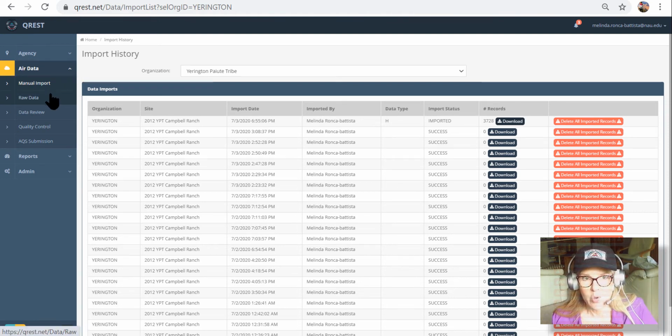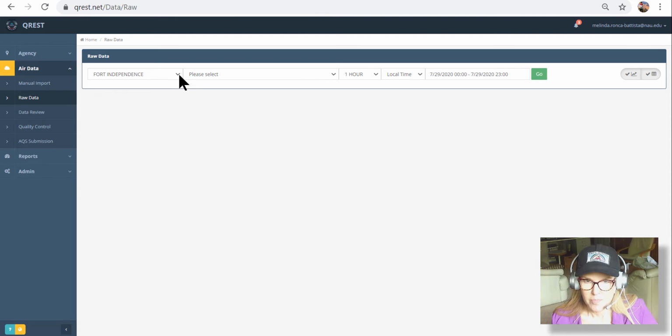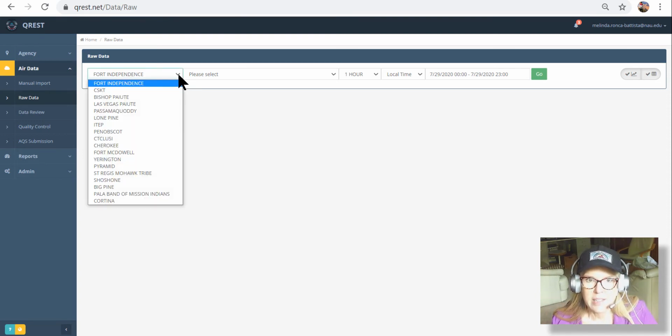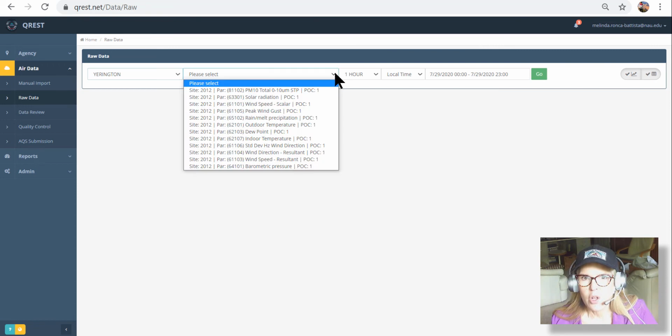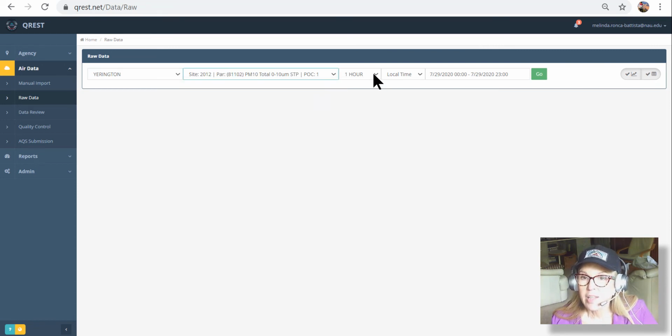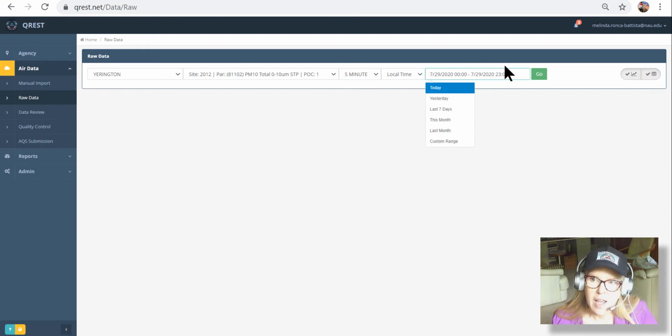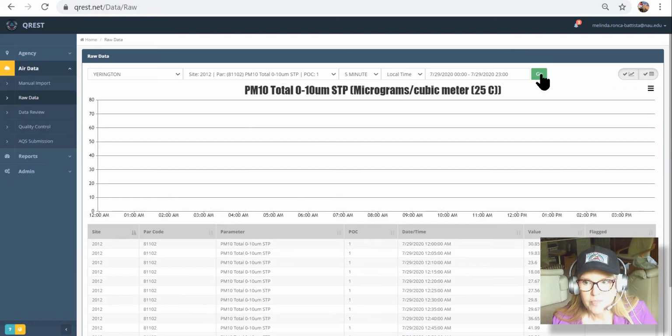So that's manual import. Raw data is a feature that allows you to look at the data relatively quickly. Let's just take a quick look, for example, at Yerington, and you can look at different parameters. You can look at the hourly data or the 5-minute data. The date time box includes commonly chosen selections like today, yesterday, the last 7 days, this month, last month, or a custom range. Let's just take a look at today's 5-minute data for her PM10.